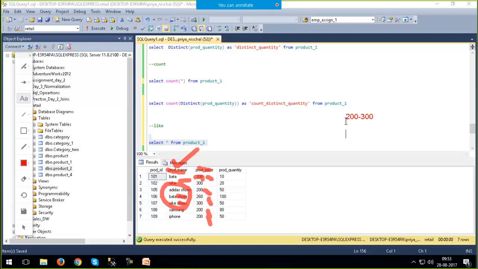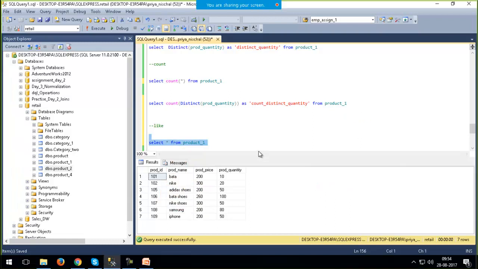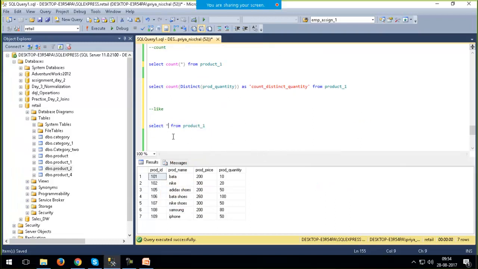Or you can write that 2 is the thing which I want, 20, then you can write this 20, and after that anything can come. This is for price. You can also write for the product name any name, like any word which includes shoes. The name which contains shoes, I want all those products. So this comes under how LIKE can work.